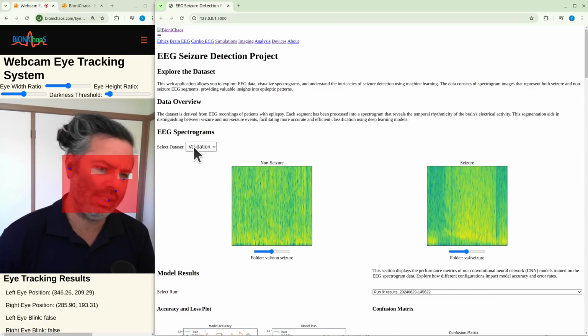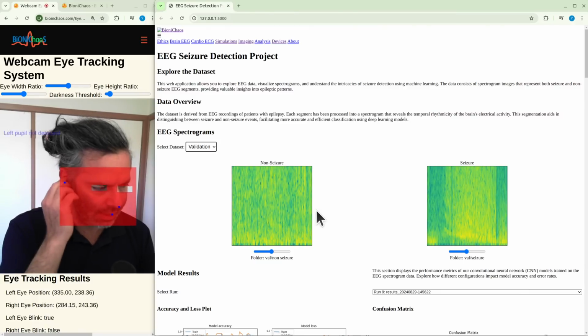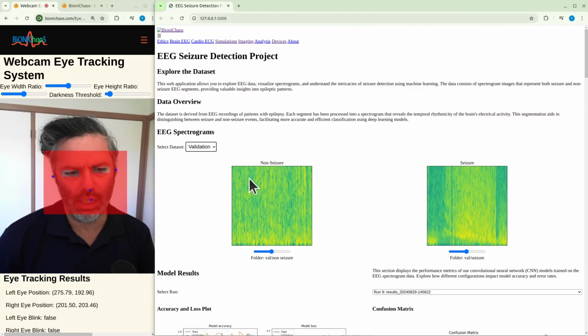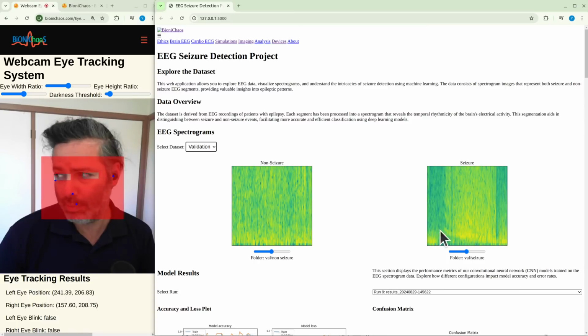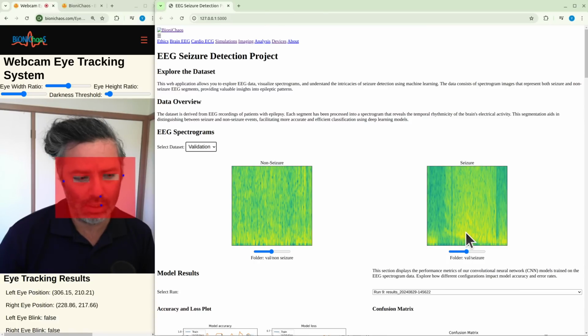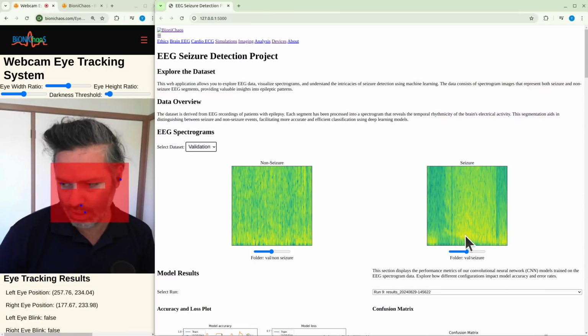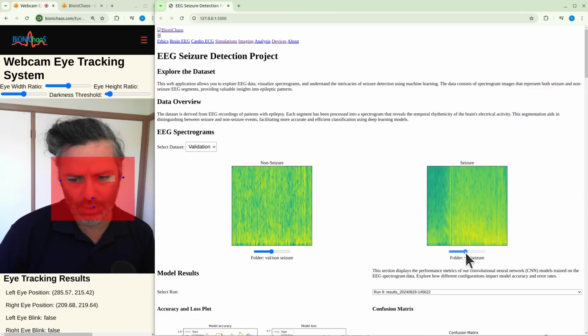It is better. So in this case, a validation dataset will be loaded up by default, and then this is halfway through the image stack. And in this example, it's much clearer which one is non-seizure and which one is seizure. Seizure is the one that has those patterns in it.